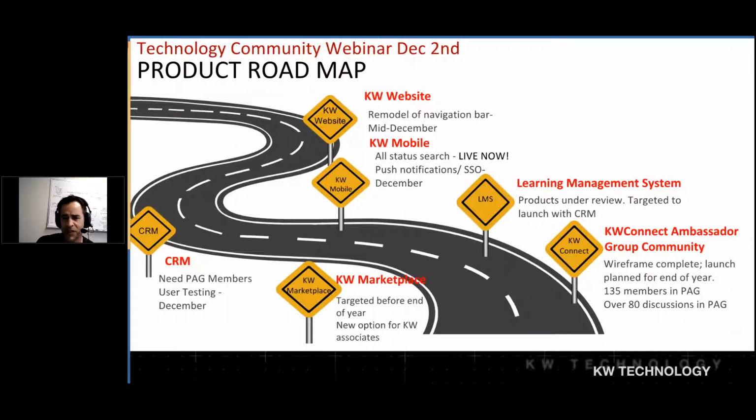And then you all will see what's on the left-hand side. Do you all see what's there? That is the CRM. So listen, we need PAG members to help us with the development, with user testing for the CRM. If you are an agent, everybody's like, I volunteer. Hold on a second, I got something for you. Just hang on. I'm going to share this with you all.